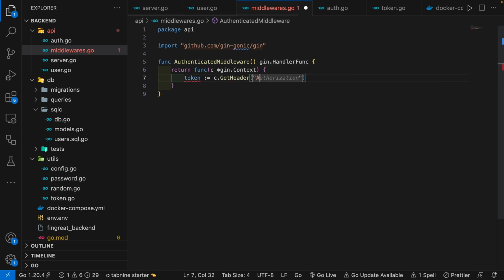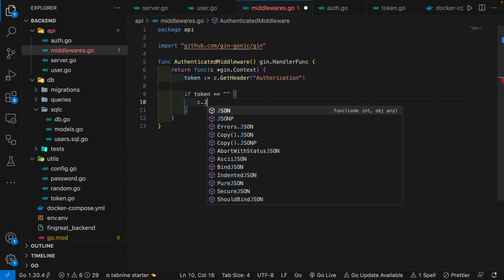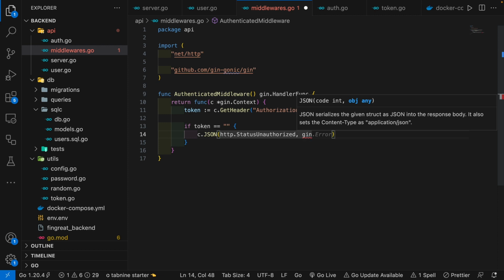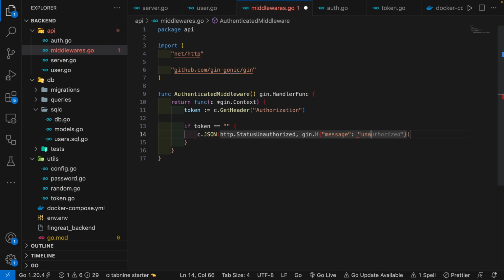And the header we need here is authorization. So if token is empty, then we can say c.json, http.StatusUnauthorized, and we can have gin.H message: "unauthorized request", like that. Then also, we don't want to continue to anything. We just want to stop everything at this point. It means you can no longer go further. And we can use the c.Abort operation to do that. So we have c.Abort. Then finally, we have to return.